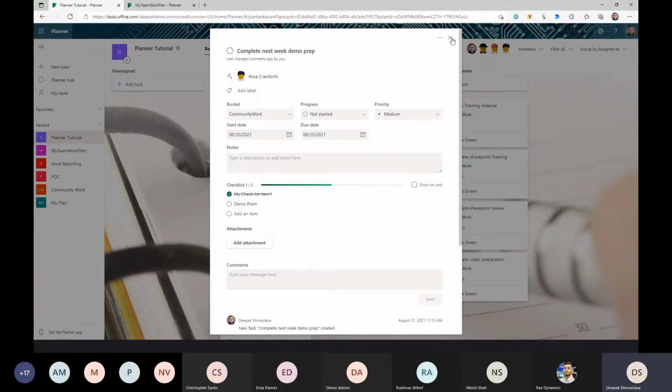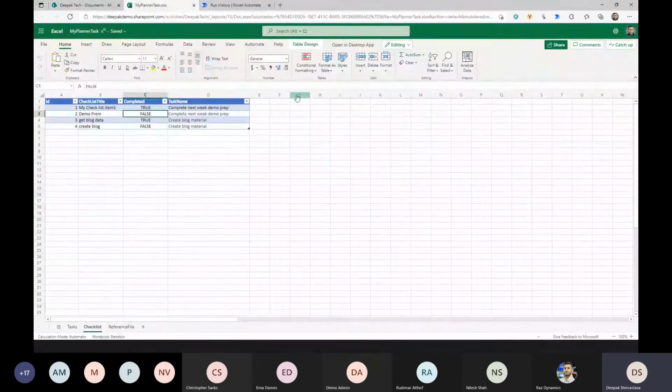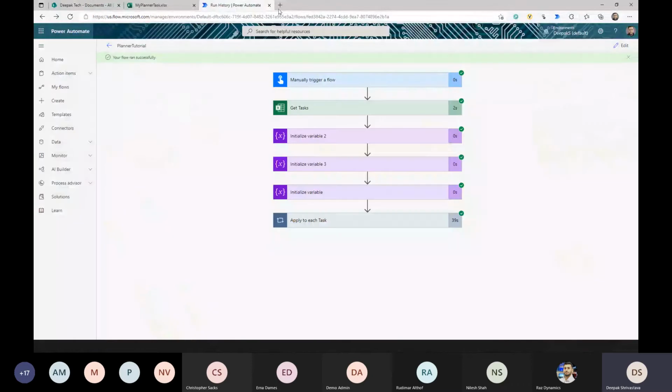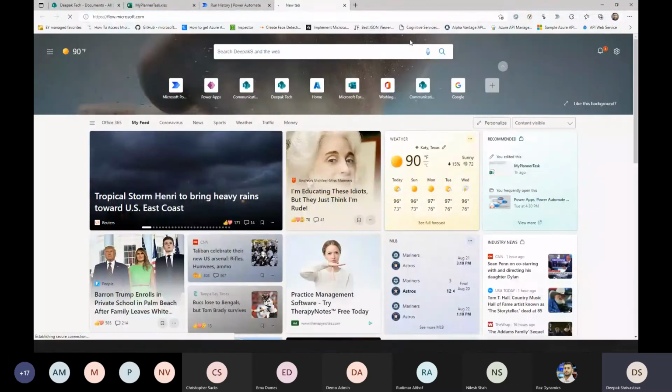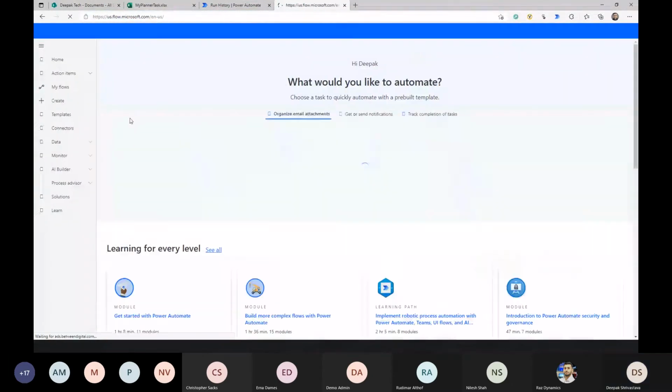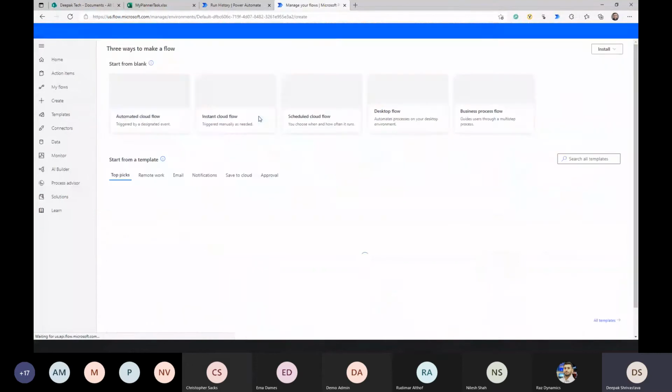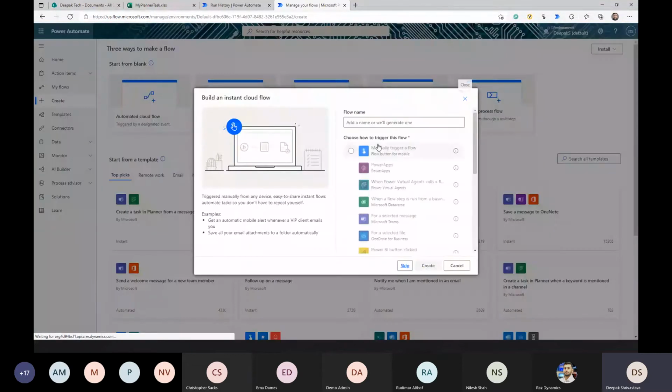Okay, wonderful. So let's see how we can build this. Let me go back to my flow, and we're going to start in flow.microsoft. I'll try to go quickly, because of course it will take some time.